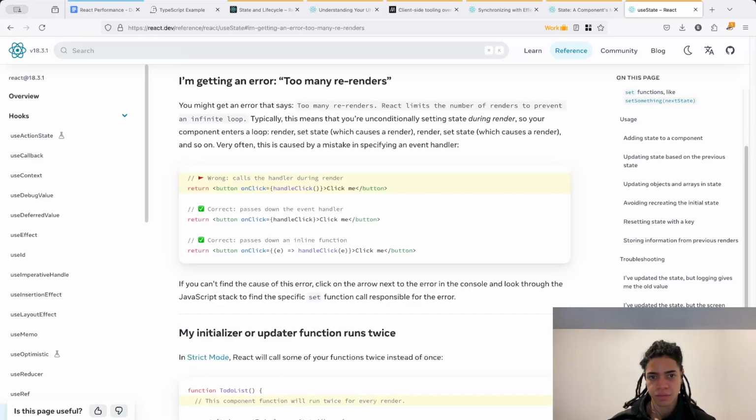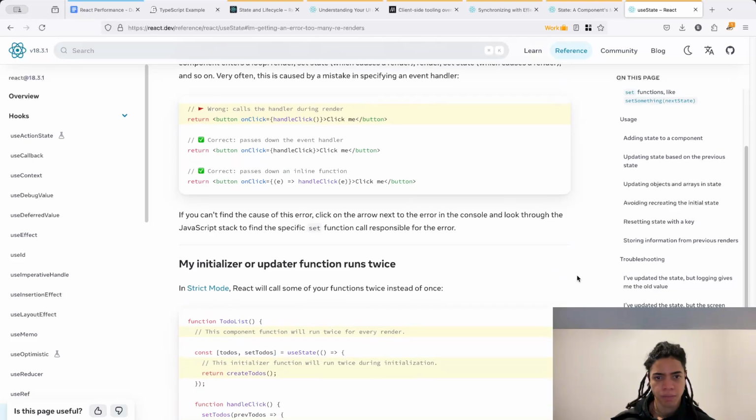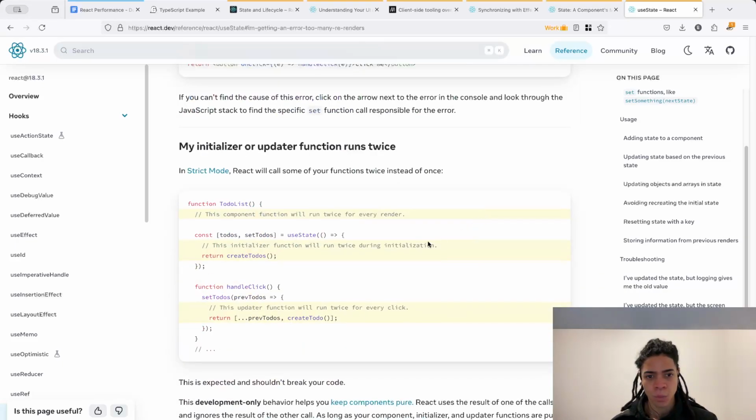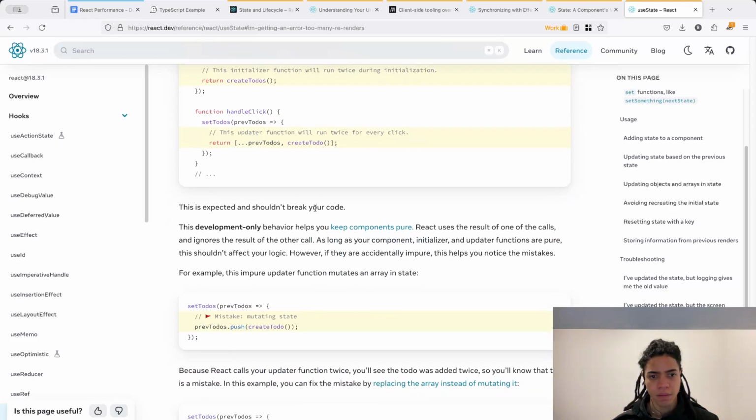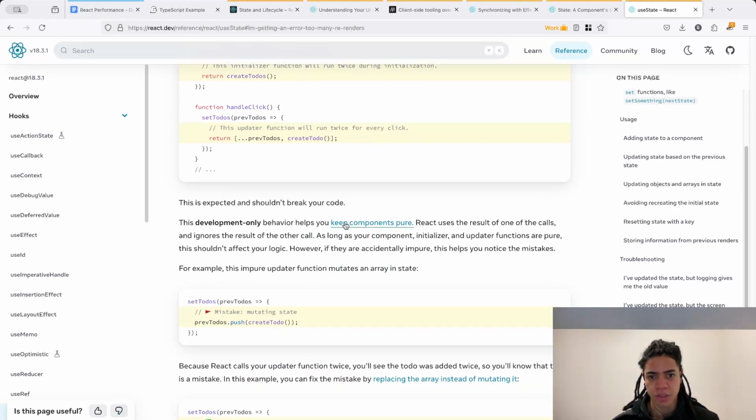Too many renders. Exactly. Pass the correct handler down to the event handler. Pass the correct handler down, not an inline function. This development-only behavior helps you to keep components pure.